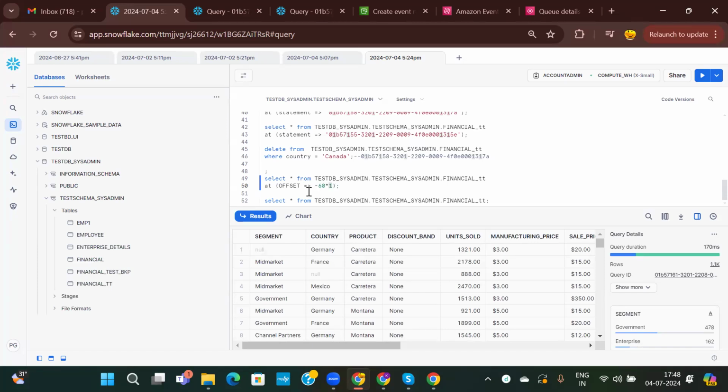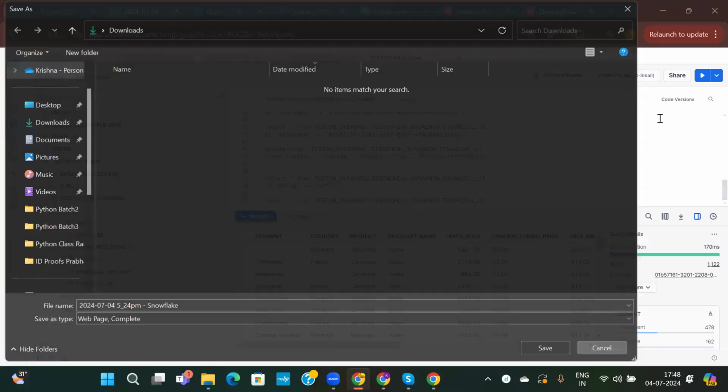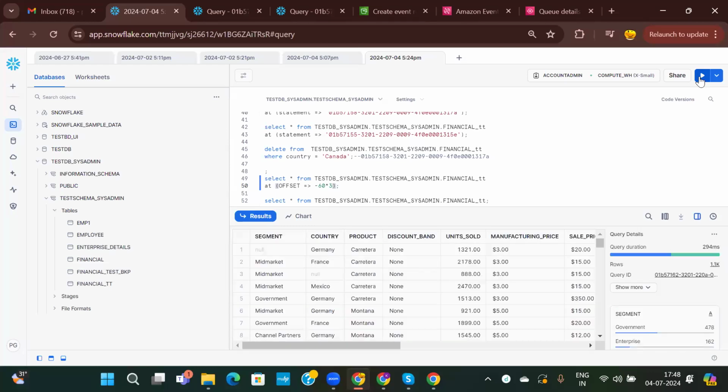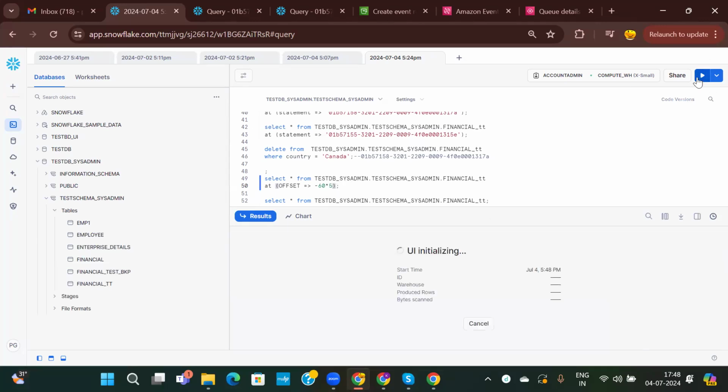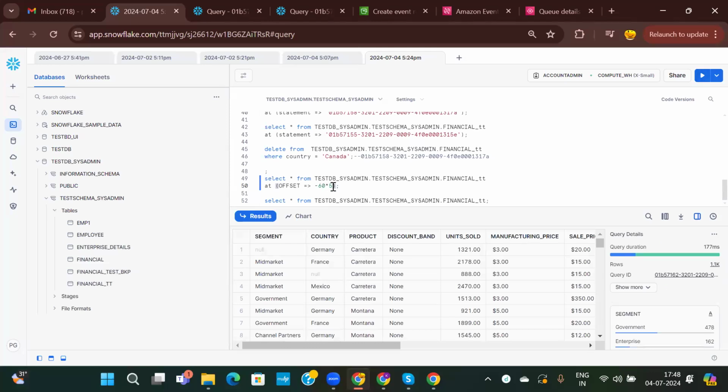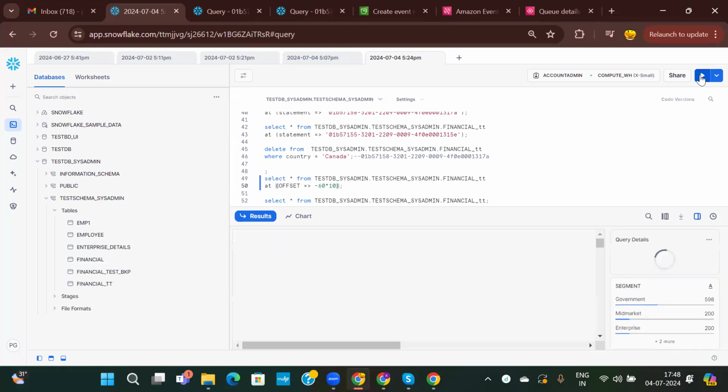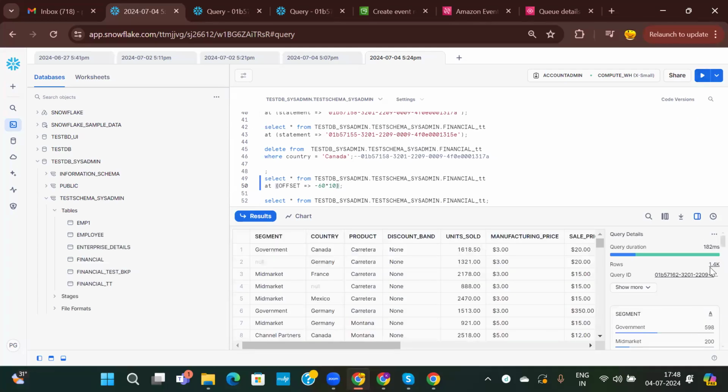So at this point of time, we have 1122 rows, because after the delete, we have 1122 rows. So I'll do this for 3 minutes ago. 3 minutes ago also, we have the same thing. 5 minutes ago, same. I'll do 10. So 10 minutes ago, we have 1.4k rows.